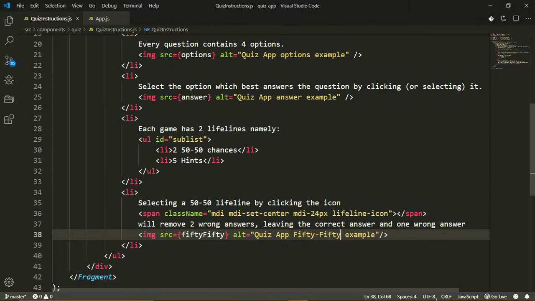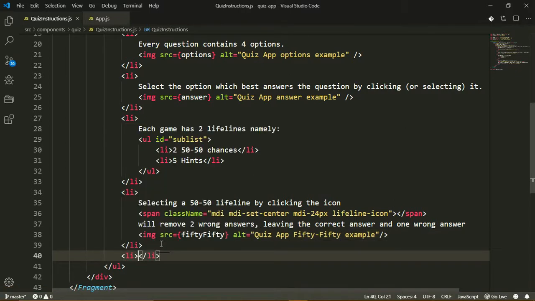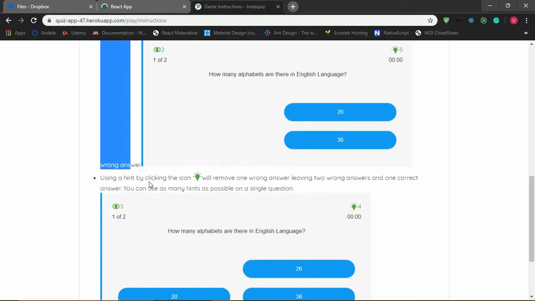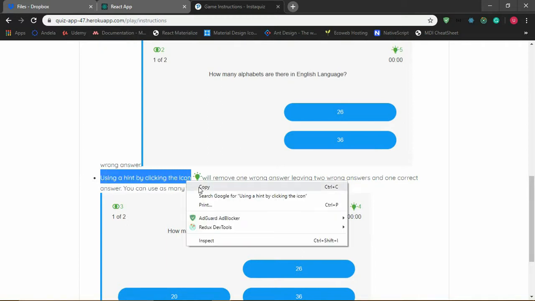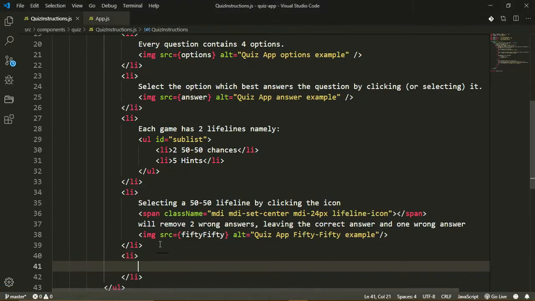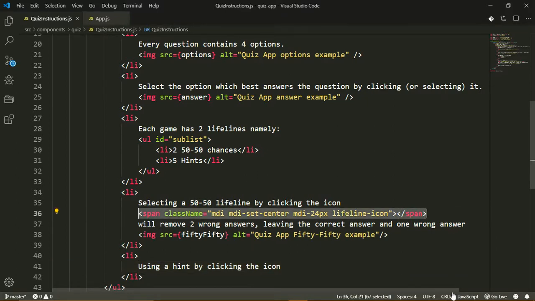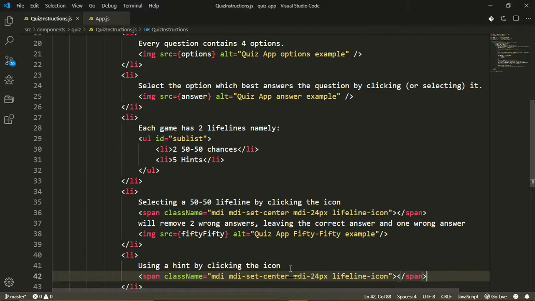So that's that. Now the next list item we'll have is going to be this one, the one with the bulb. So I'll just copy this down to this point, copy, paste, and we also have an icon for this one, so I can just copy this span here and paste it down here, and then change the icon name, and the icon name is going to be mdi light bulb on is the class name, and it still has a size of 24 pixels and my lifeline icon class I added.